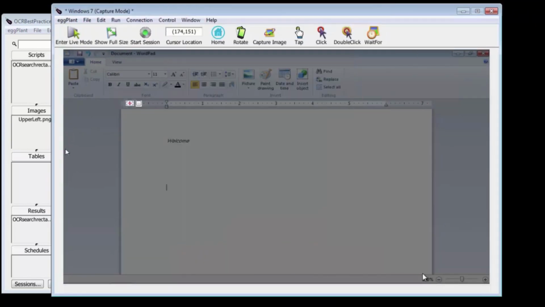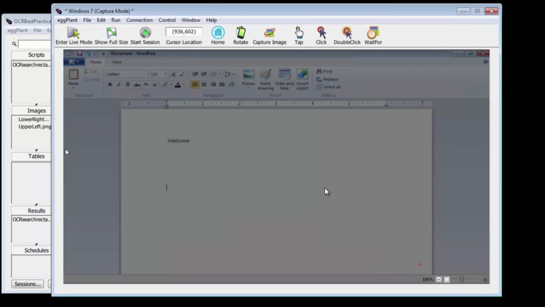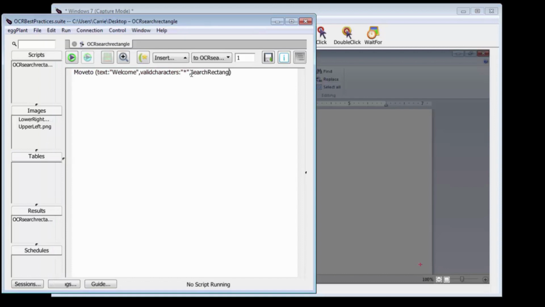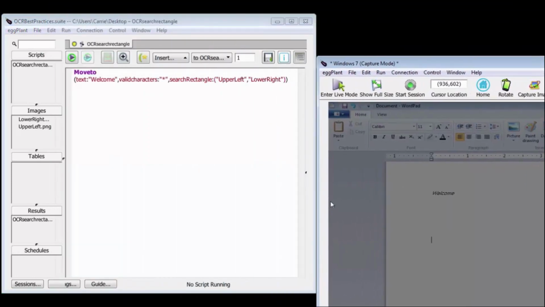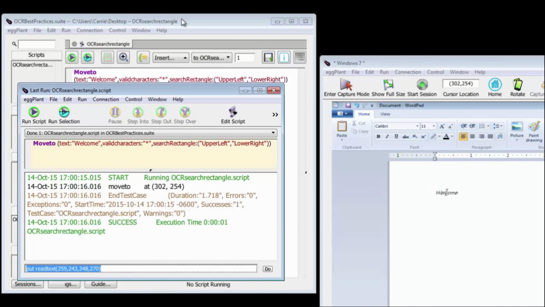Using a more refined search rectangle can also greatly improve the execution speed of OCR. If required, experiment with search rectangles of slightly different sizes. Sometimes small changes in the size of the search rectangle can affect the outcome of the OCR search or read. Hey, that did the trick!